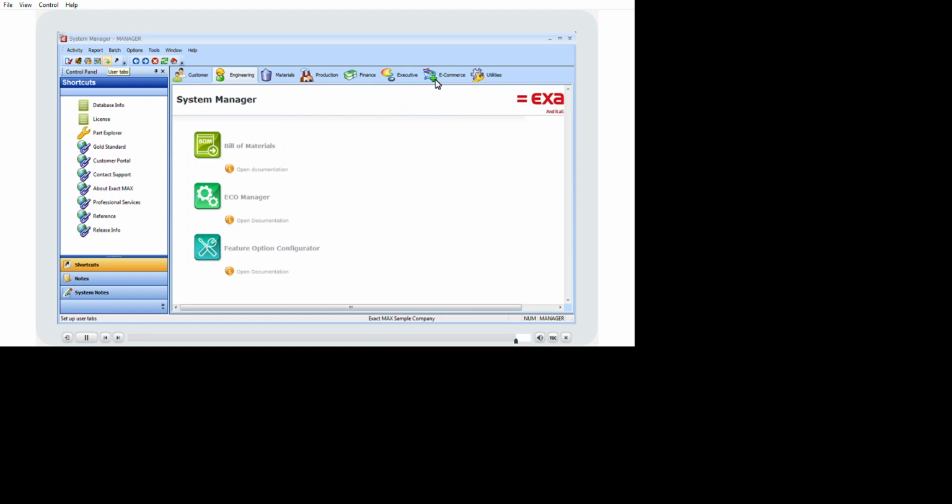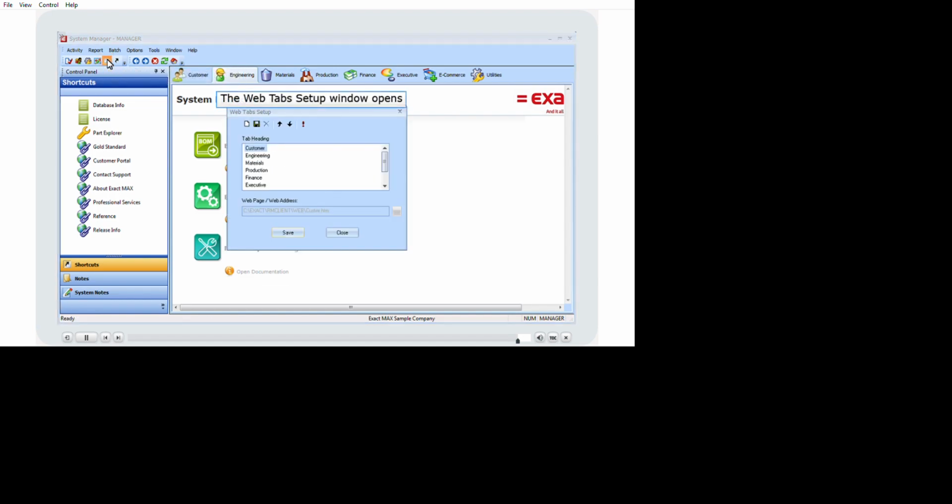For single-click access to the User Tab Setup screen, click the User Tabs icon. And the Web Tab Setup window will open. To close the Web Tab Setup window, click the Close button.